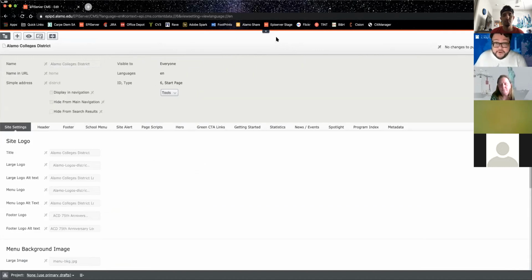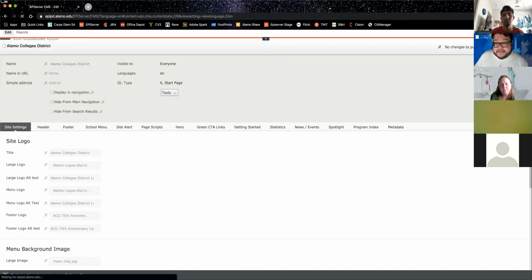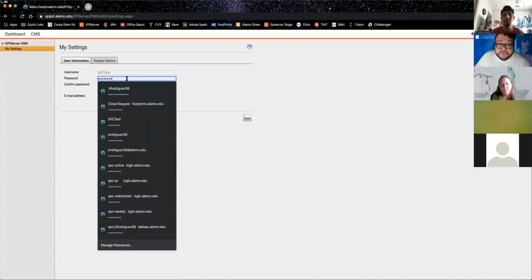But before we move forward, I want to show you how to change your password. So this drop-down arrow right here in the middle of the screen, click on that and it should bring you some options. And at the far right-hand corner, there's your username with the drop-down arrow. Click on that and click on My Settings. Within My Settings, it gives you the option to change your password. If you click on the checkbox, right now it's defaulted to the generic password.